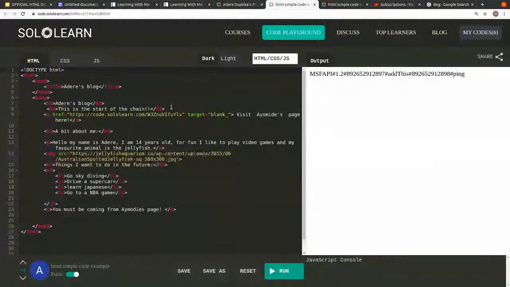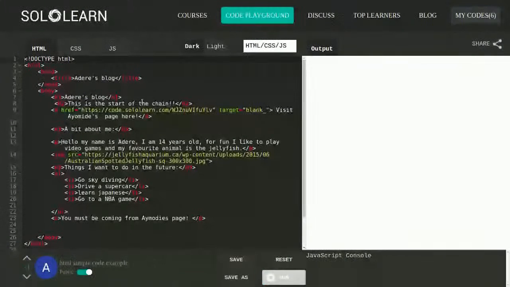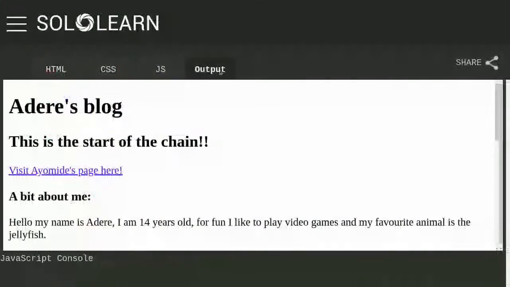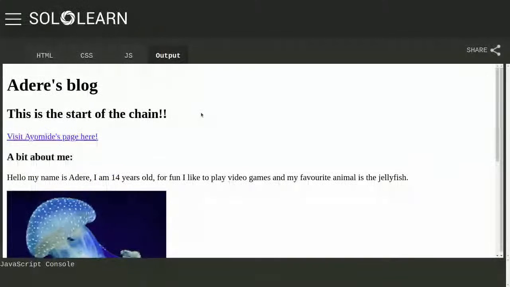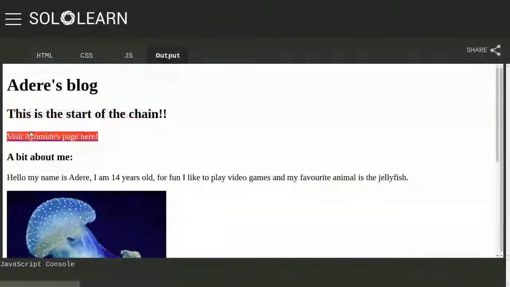So I'm going to zoom in a lot. I'm going to press F11 to go full screen. We're going to run our work, zoom in more so we can only see the output. Okay, so this is the start of the chain. It starts with my blog, Darius blog. So I just put this as the start of the chain and then visit Iomide's page here. So I don't need to mention anything previously.